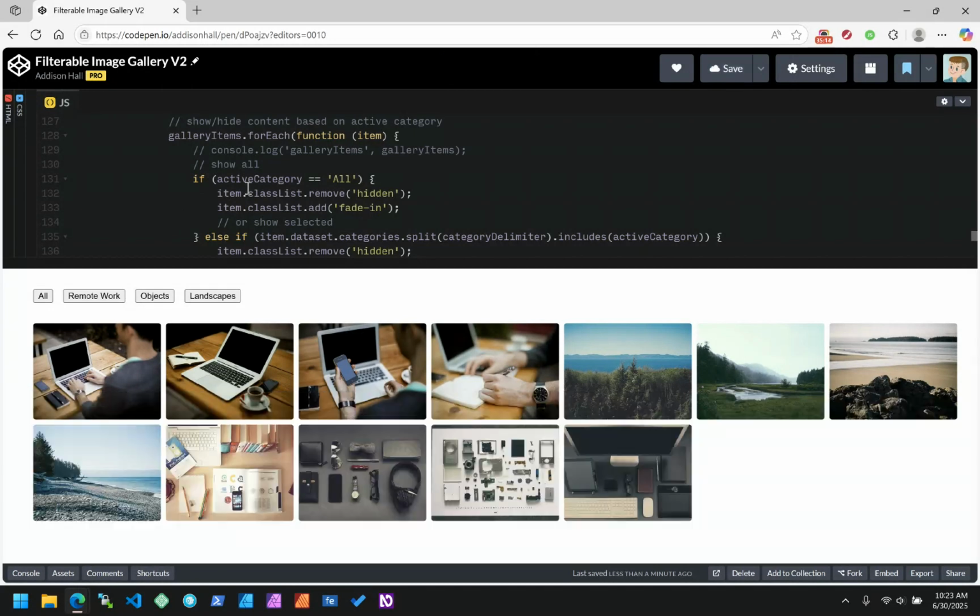And let's close that up. So again, we're looping through all the contents of our gallery, but it's the list element, not the image, because that's where the data attributes live and the class names for hidden and active and all that kind of stuff. So what we're saying is, if the active category is all, let's remove the hidden class. So that's if it's there or not. When we're starting fresh, hidden may not even be present, or fade in for that matter.